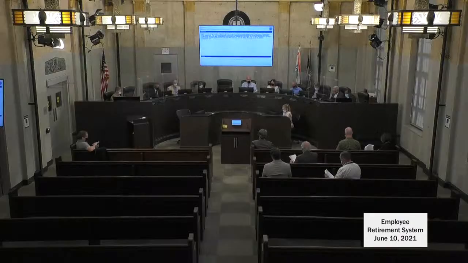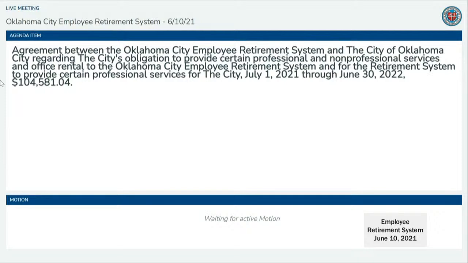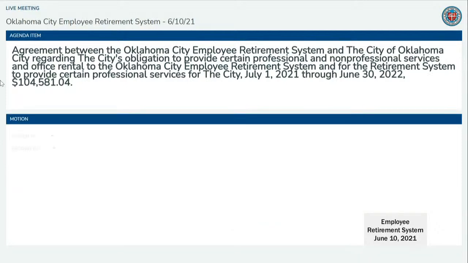Item 11D is the agreement between the Oklahoma City Employee Retirement System and the City of Oklahoma City regarding the city's obligation to provide certain professional and non-professional services and office rental to the Oklahoma City Employee Retirement System, and for the retirement system to provide certain professional services for the city, period of July 1st, 2021 through June 30th, 2022. Total estimated cost of $104,581.04. Any questions?